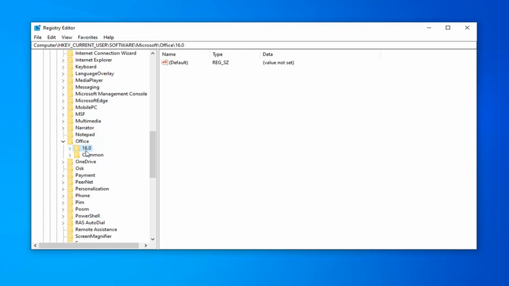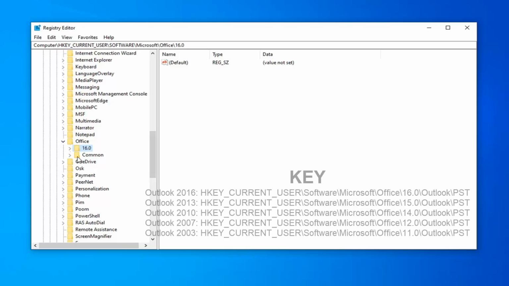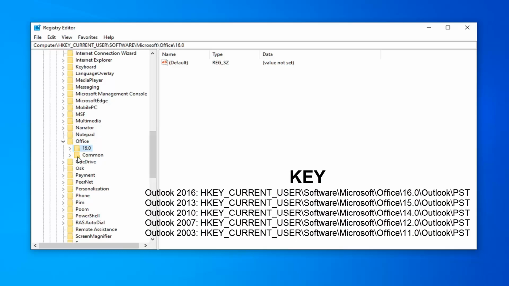But this is the path that we're currently at, so 16. If you see that number in here, that means that we're actually running the 2016 version of Outlook. You might have multiple numbers in here, but just to quickly put it out there, if you see 11, that means it's Outlook 2003. 12 means Outlook 2007. 14 means Outlook 2010. Number 15 means Outlook 2013. Number 16 means Outlook 2016.